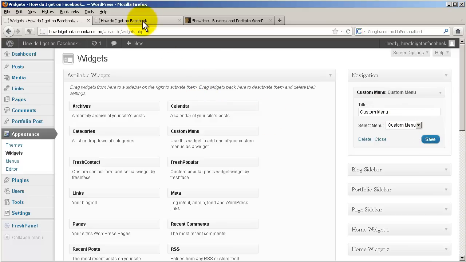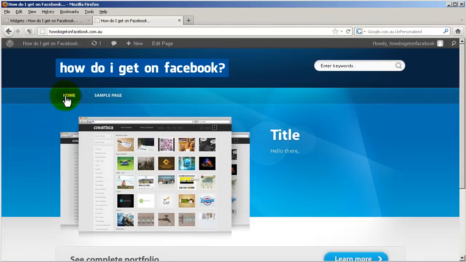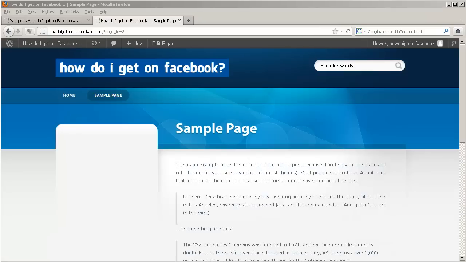You'll get the hang of widgets as we go. If I go back to the front end now and hit F5 to refresh, you'll see that those two menu items are there. So now we've got pages. I'll show you how to edit them.